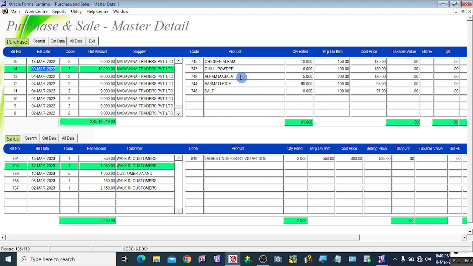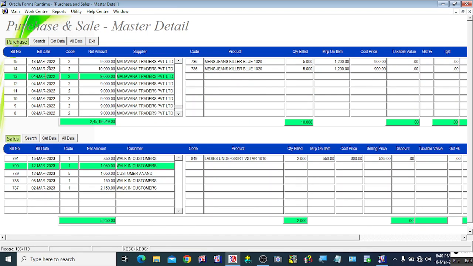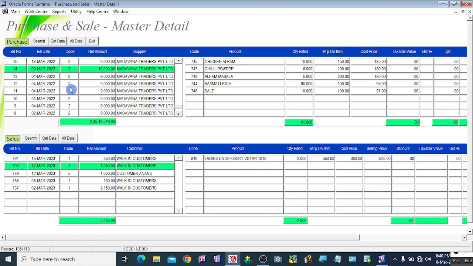So this feature and report is very easy and useful for auditing, reconciliation, or quick reference of purchase and sales bills.